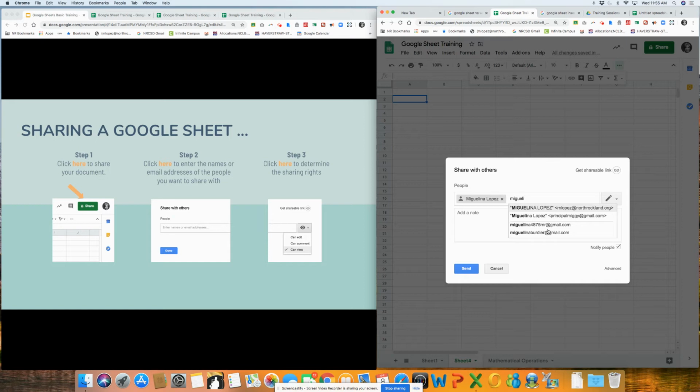And you'll notice there that M. Lopez at northrockland.org comes up, and so does principalmiggy at gmail.com. And these must be students in the district. But again, you can type in a name if you know that person is in your contacts, or you can type in their email. Once you've added the name of the person, you decide again if you want that person to edit, to comment, or to view.